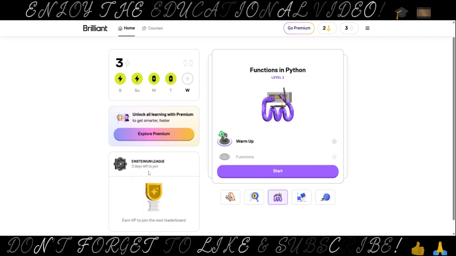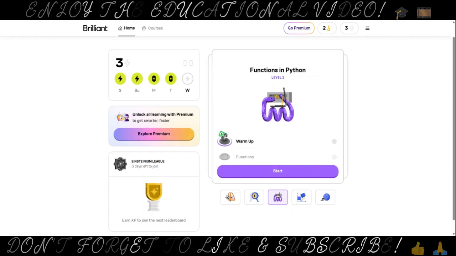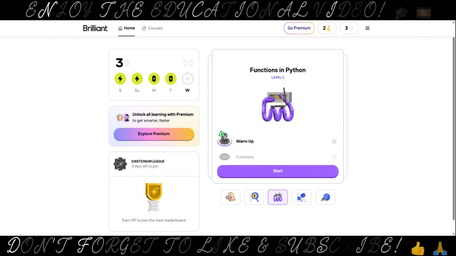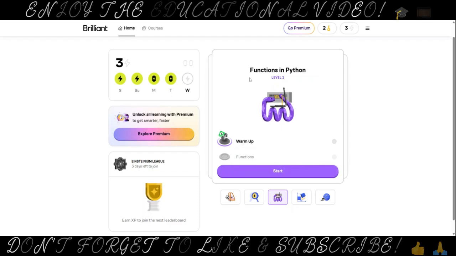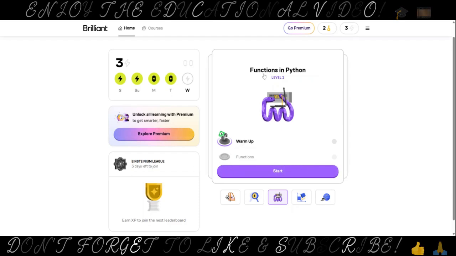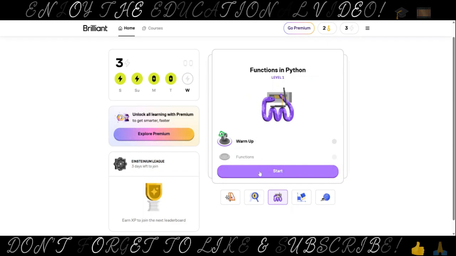Einsteinium League, 3 days left to join. So earn some XP to join the next leaderboard. I might be able to enter a new league for this week after this, right? So as usual, functions in Python, some warm-up questions is what I'm going to do. I'll click the start button here.